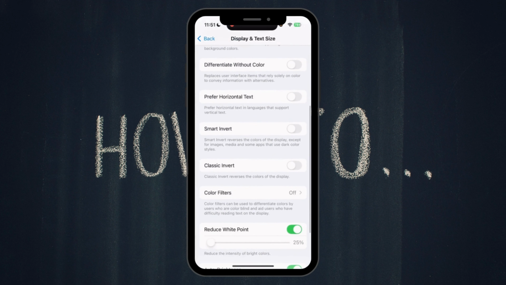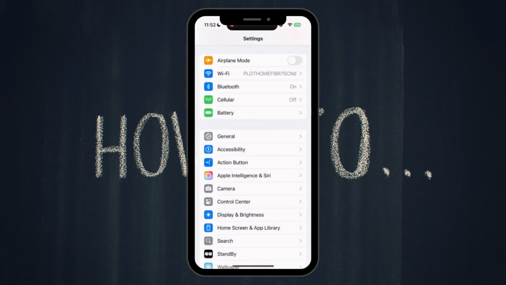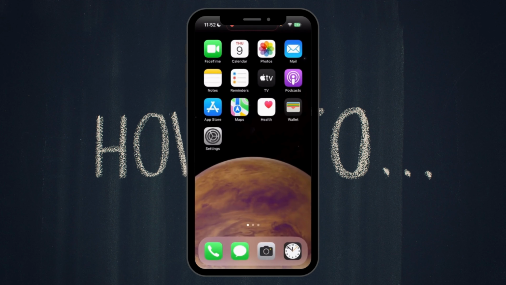And in here, if you see Smart Invert and Classic Invert turned on, make sure both of them are turned off. So tap on it to disable it. Now go back and close the settings app and see if it works.